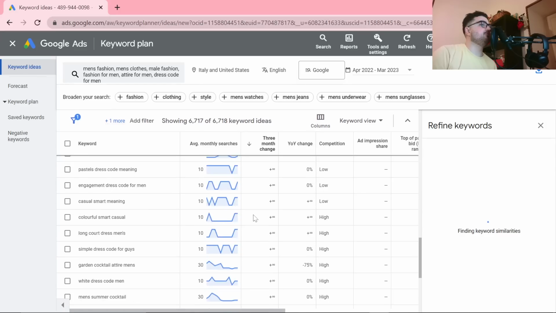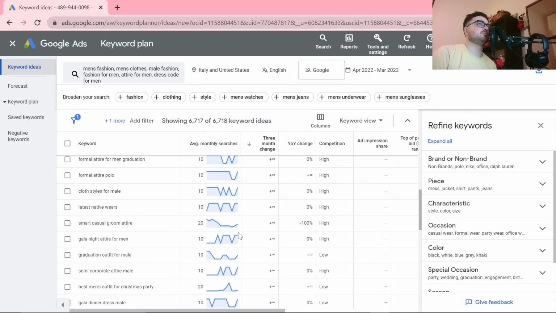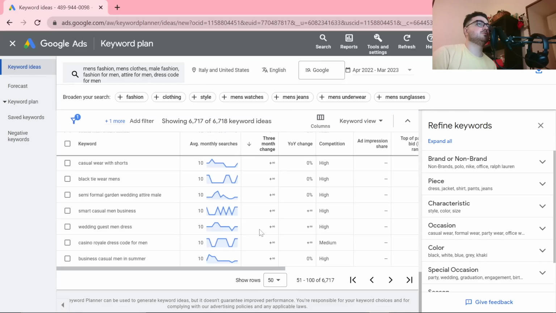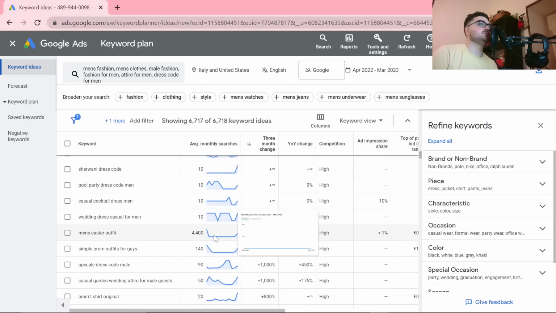Now, normally the infinitely trending keywords are a bit of a waste of time, so we'll skip through and try to get to where it's like plus 10,000% or whatever. Let's put this on 500. Okay, perfect. Now you can see men's Easter outfit. This has now finished. This keyword is done.